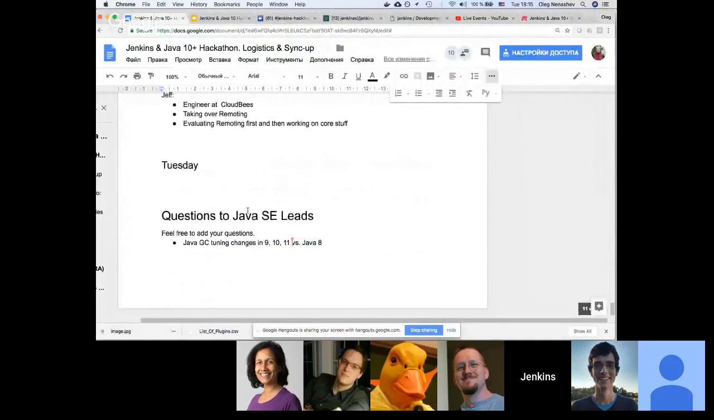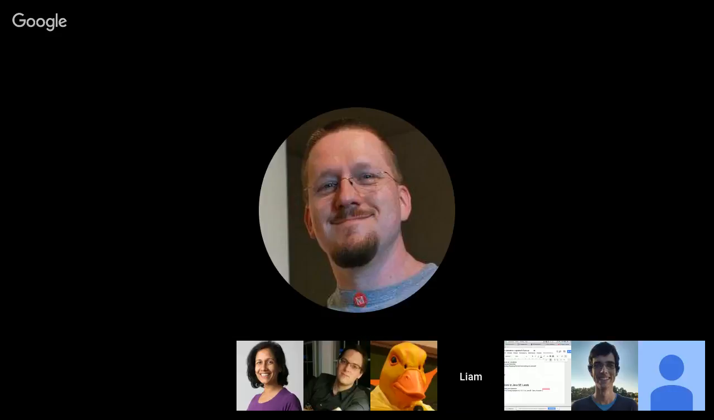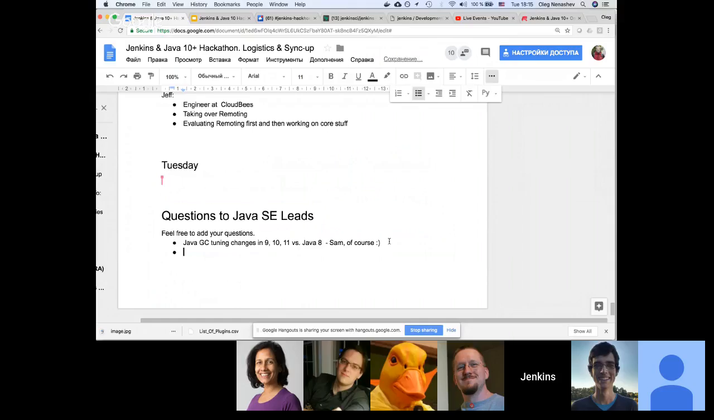At the bottom there is a section of questions to Java EC leads. So whatever you have in mind, just put it there, and we will organize the agenda. Cool. I plan to ask them a lot of questions about garbage collection changes. Okay. Yeah, I also have a bunch of questions. Yeah, I will update the list, but anybody else is also welcome to add theirs, and we will moderate the discussion, so we will try to cover as many topics as possible.